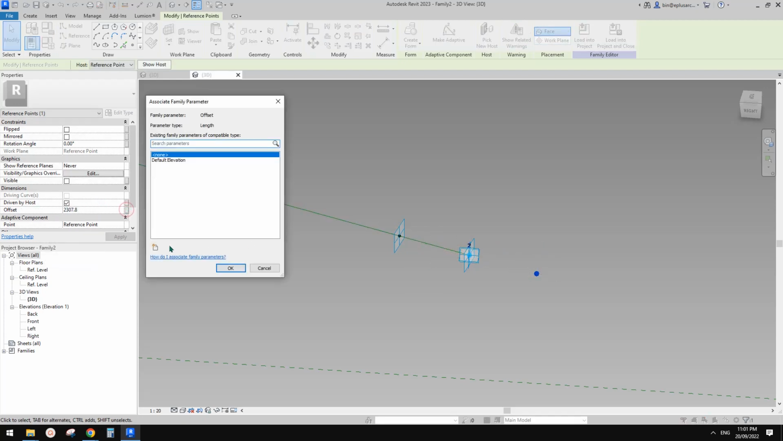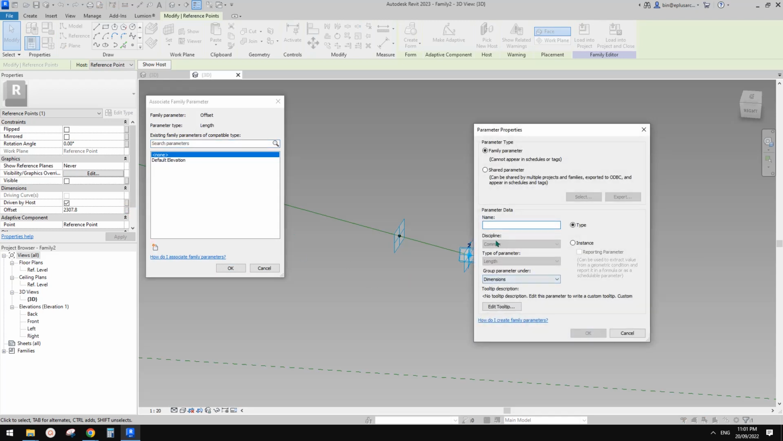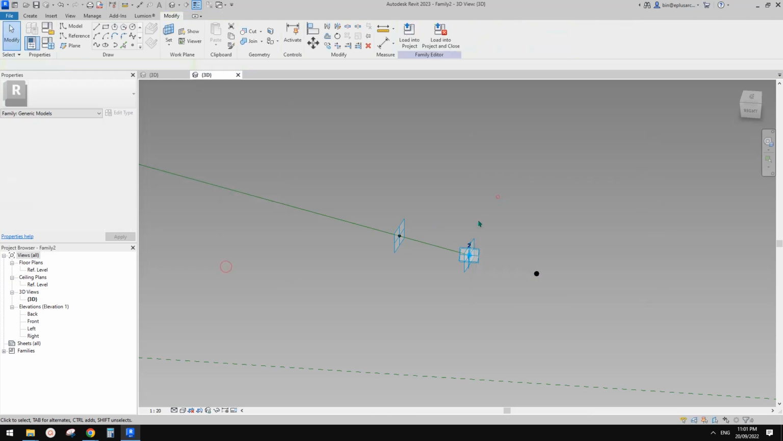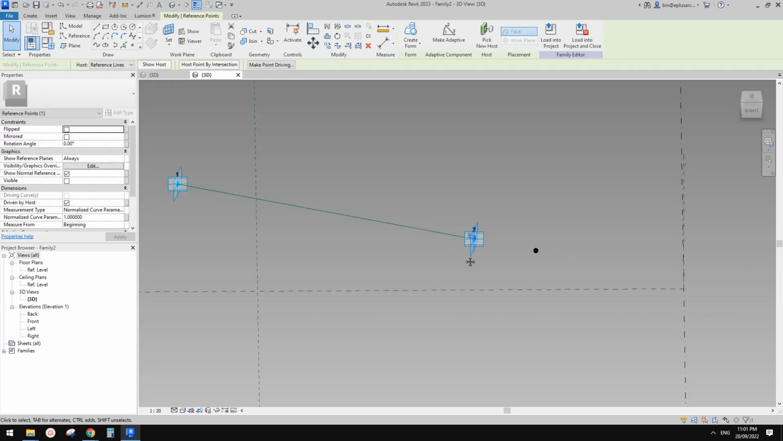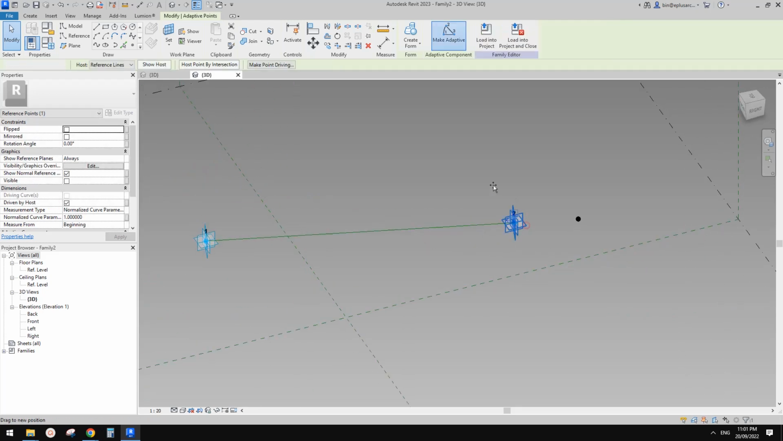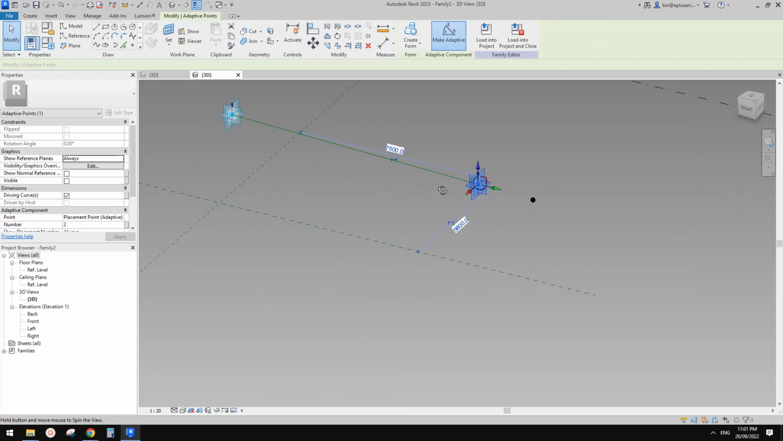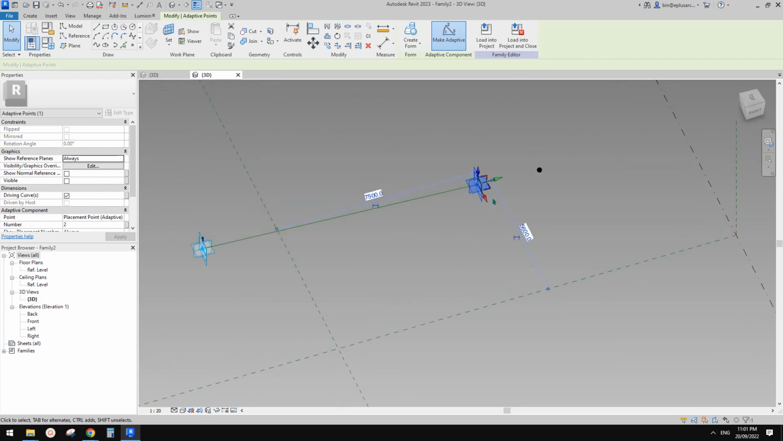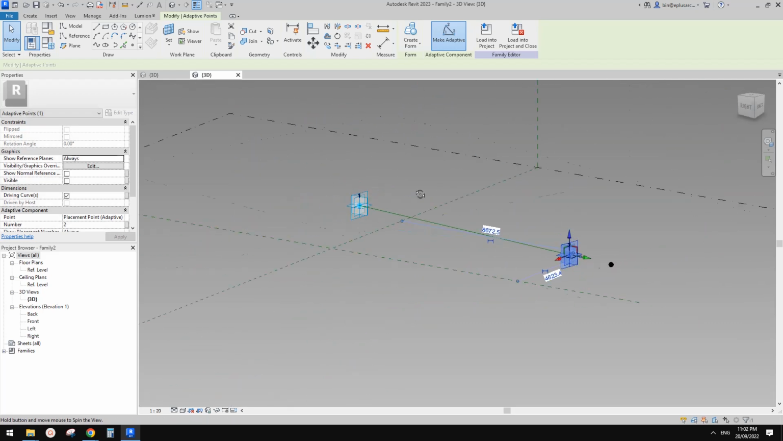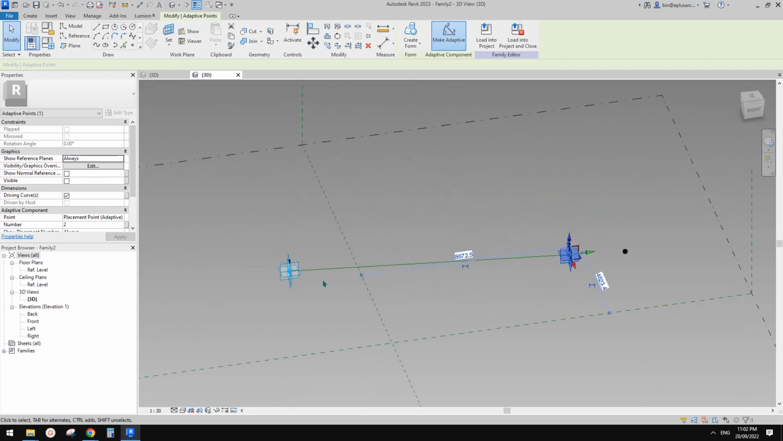So now what I'm going to do is create an instance parameter. I'll just call it offset. Okay, instance, and OK and OK. So now I'm going to drag this point to this end. Now this point will always be in the direction of this line, depending on where these 2 points are.